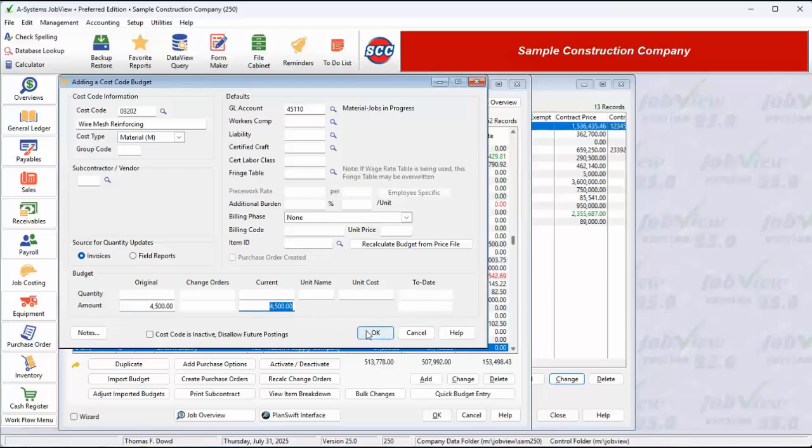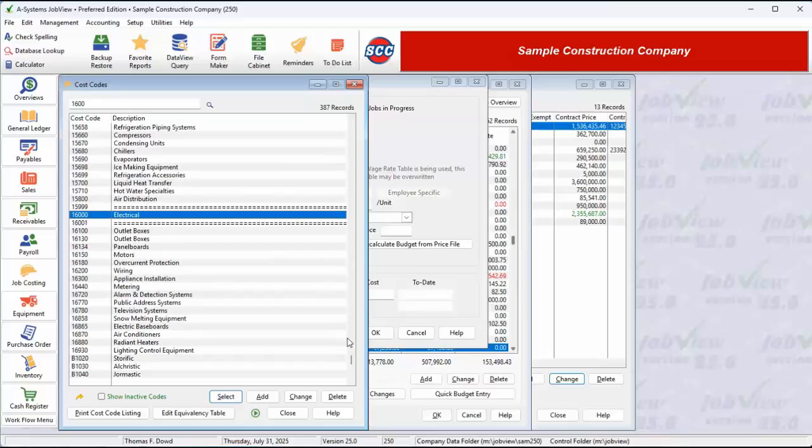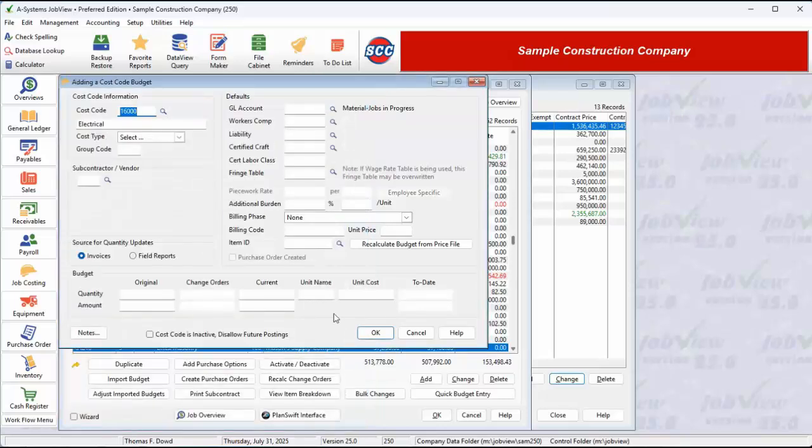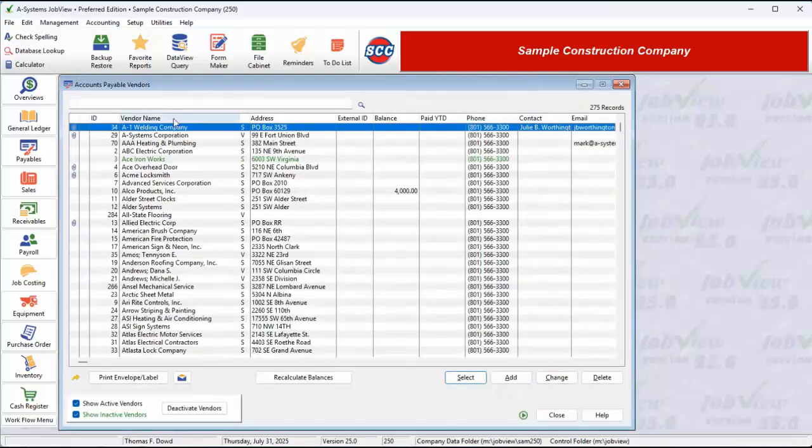Now we will enter a subcontract budget. We'll select cost code 16,000, Electrical. Now we select the subcontract cost type. This means we are going to subcontract the electrical work out to an electrical contractor. The system enables this field, which allows us to select the appropriate electrical subcontractor from our vendor list.